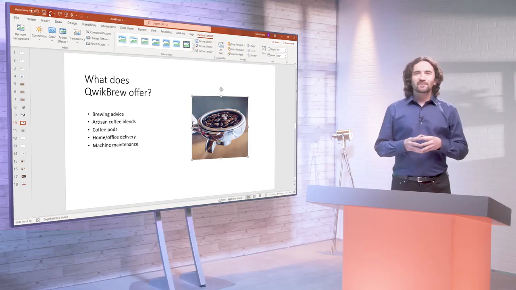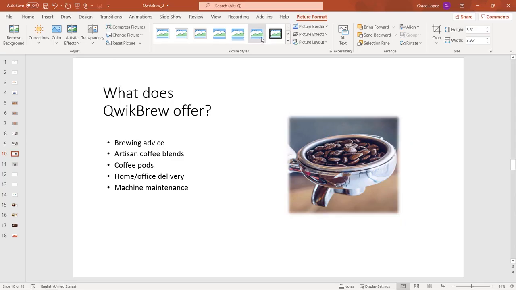You can apply a great variety of frames to the selected image from this drop-down menu in the middle of the Picture Format tab. Let's try a rectangle.